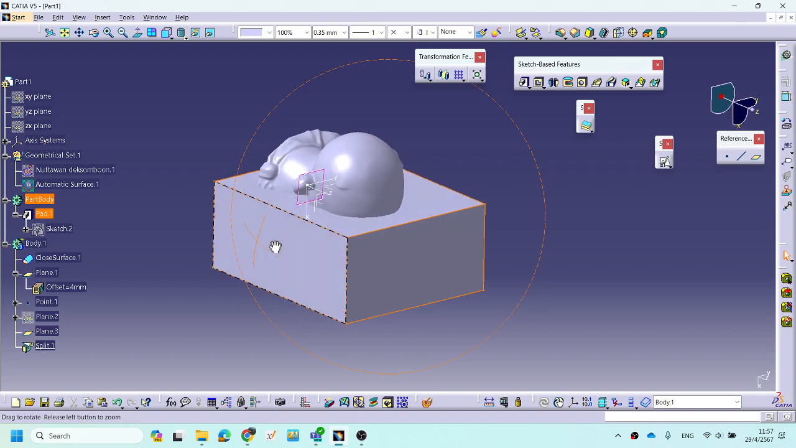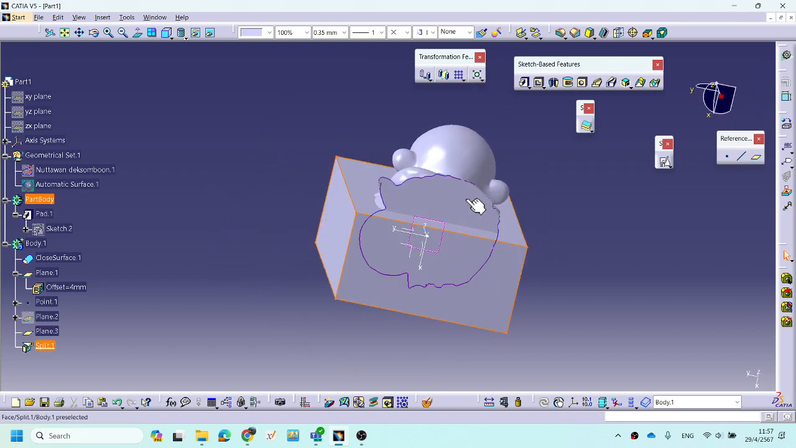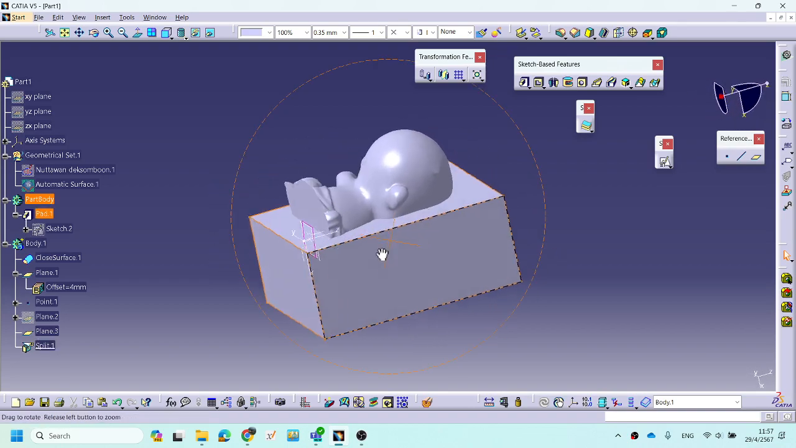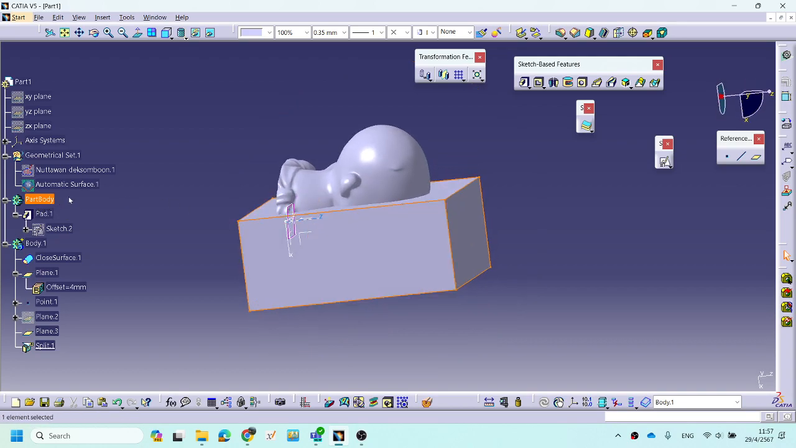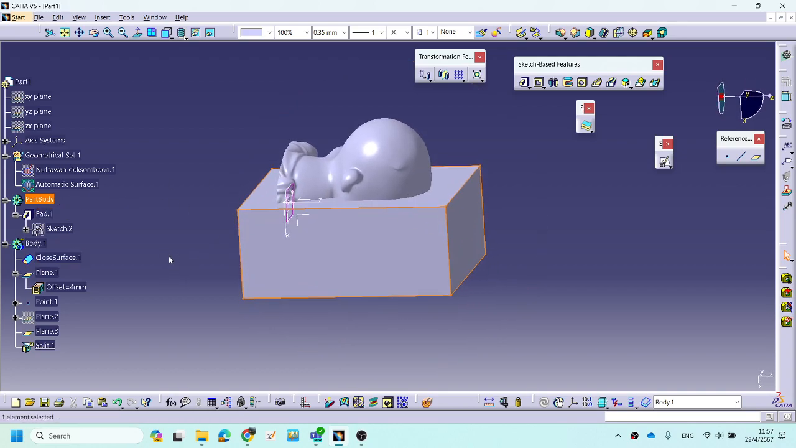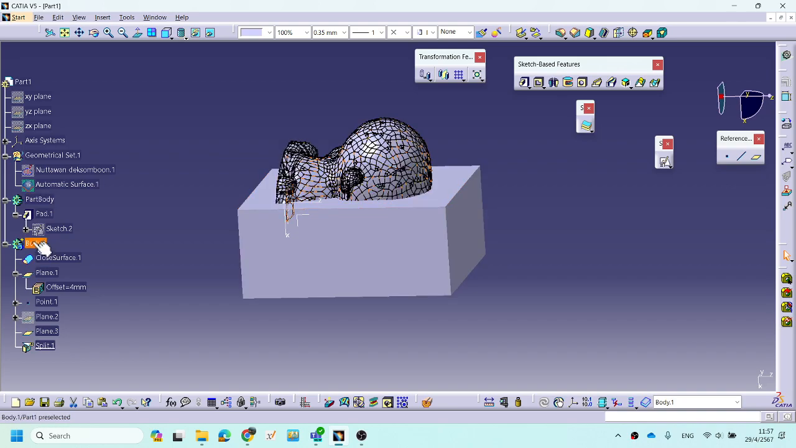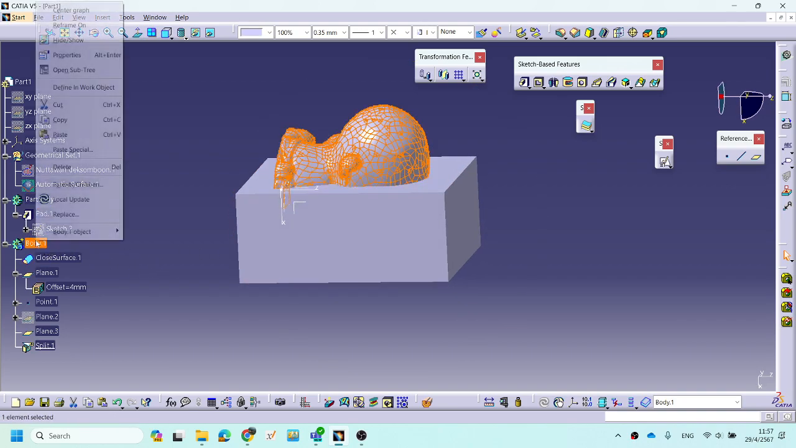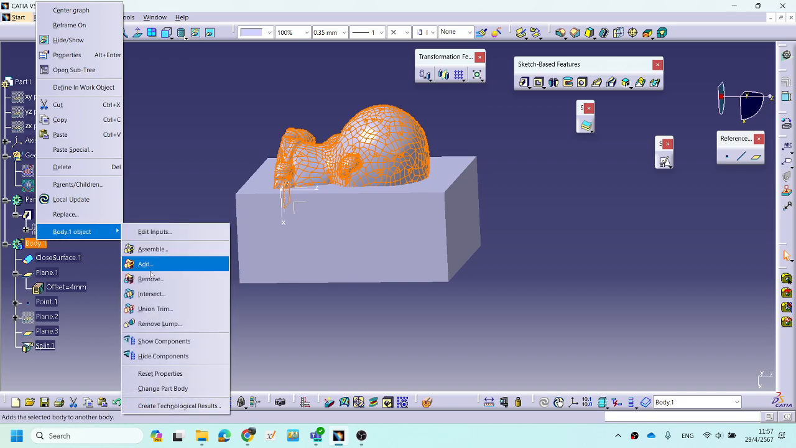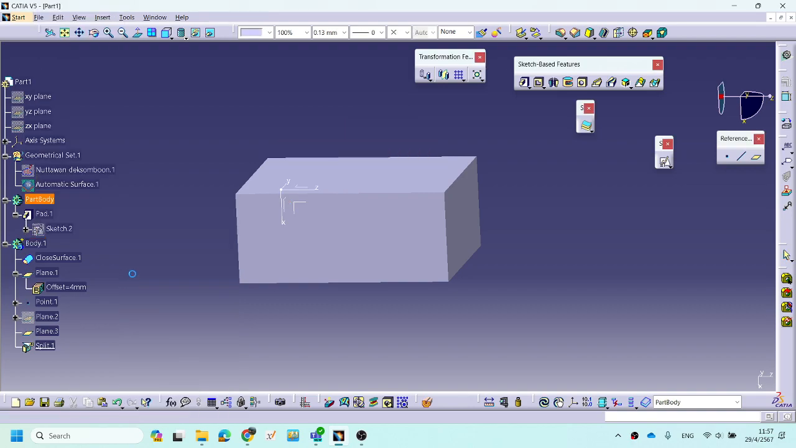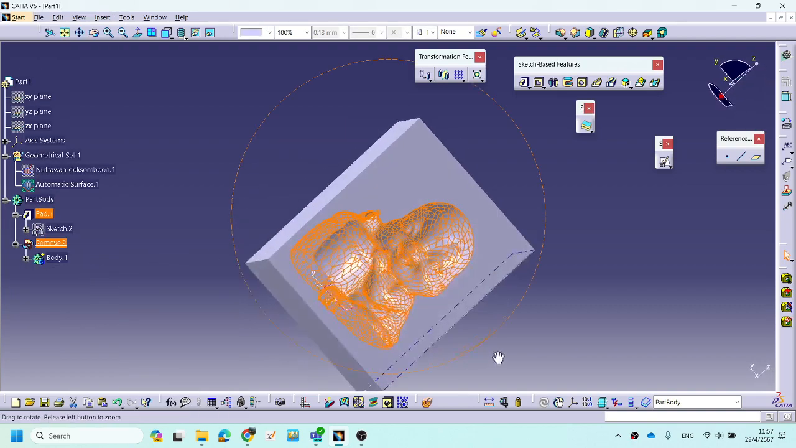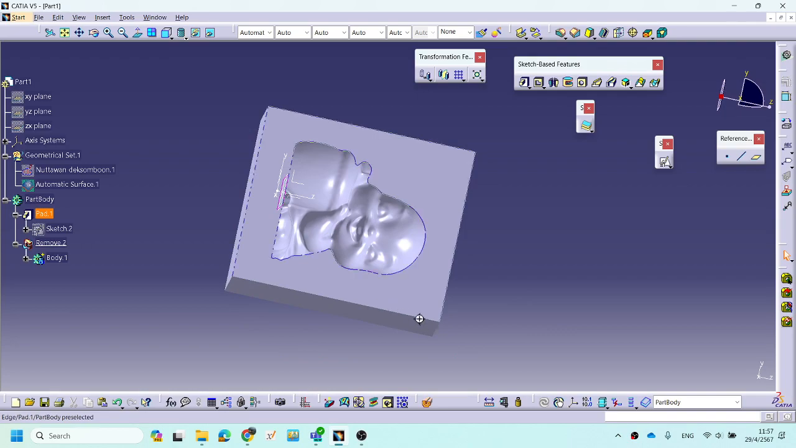It stays inside of the part body, and the model becomes part 1. This is part 1. Okay, I use part 1 to remove the material from the part body, right? Okay, like this.